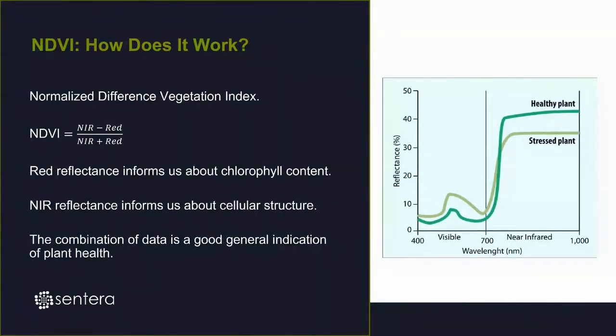Whereas with chlorophyll, as we see chlorophyll content increase, we see lower red reflectance. More of that light is being absorbed and used for photosynthesis. And so as we combine these two different wavelengths of light, we actually get a generally good indication about crop health. So it's important to understand that, but we also need to understand how we can actually use NDVI.